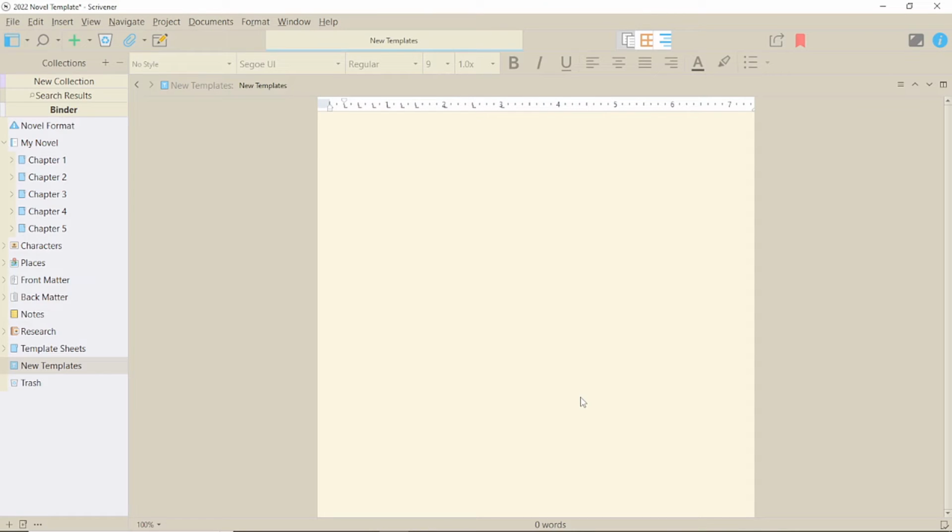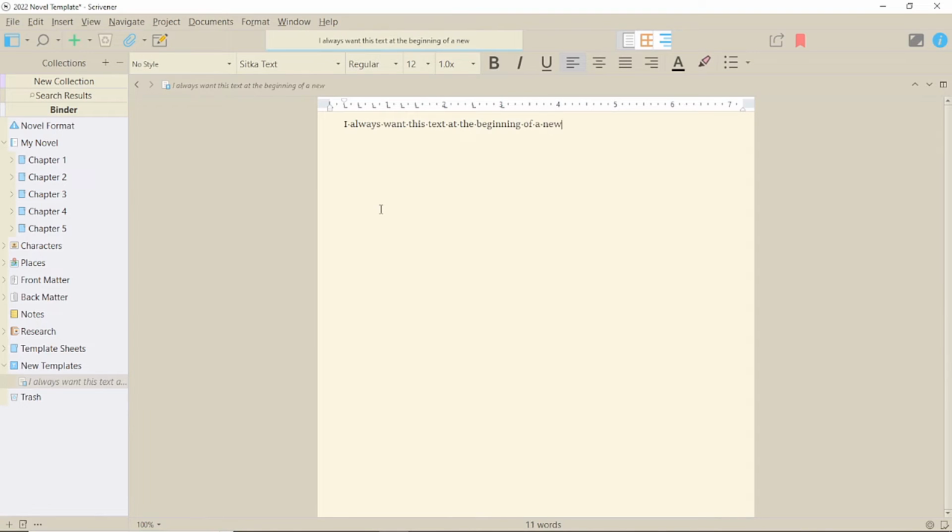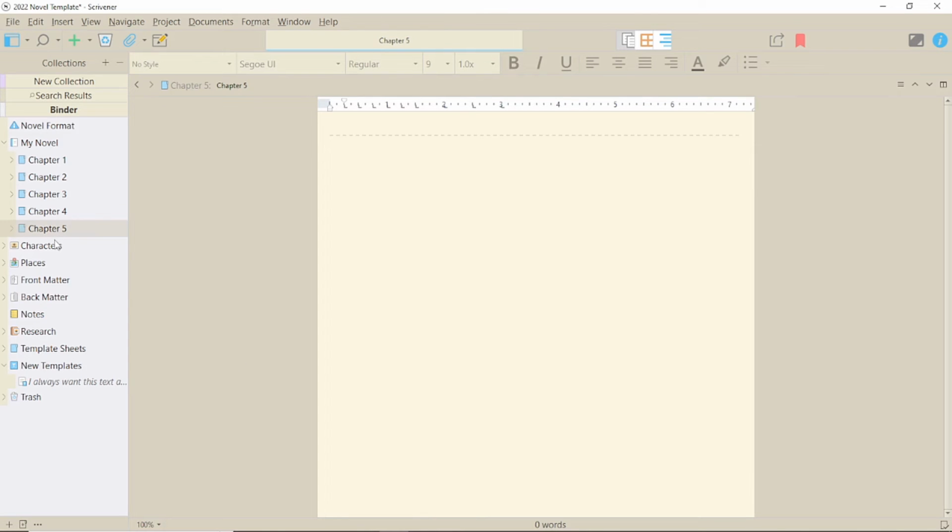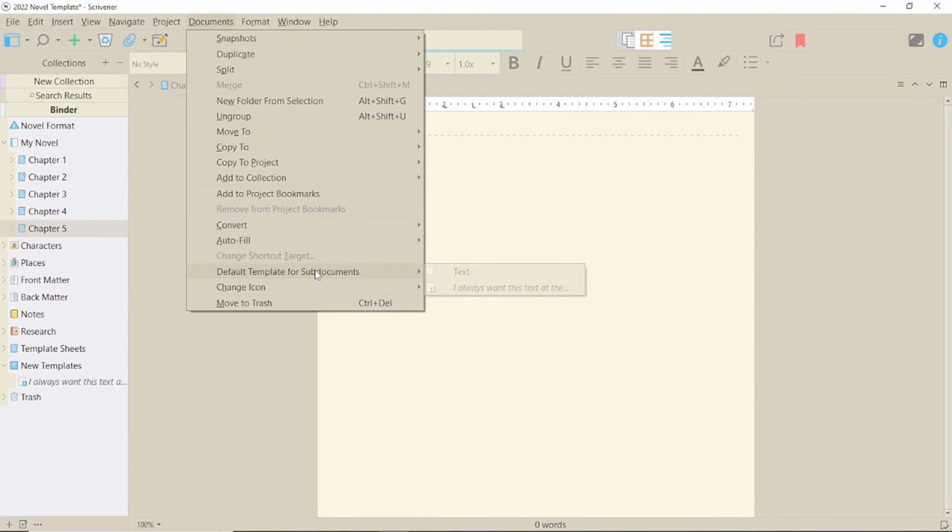Now, this folder is where you create the template you want to use. It is entirely up to you as to the contents, but could be a set of headings or perhaps a table of some sort. Once you've created your document within the Templates folder, you'll notice that it is also marked with a little T in the corner. You'll need to assign this to where you want it to appear. So select the folder, go into the Documents menu, Default Template for Subdocuments, and select the template.